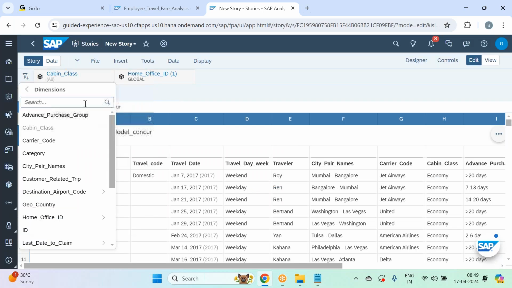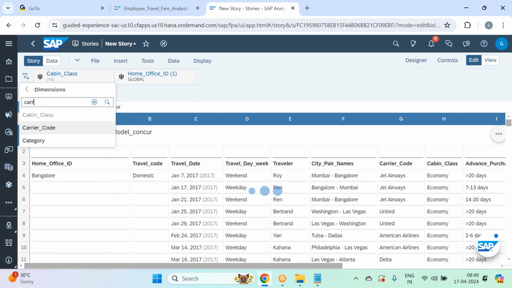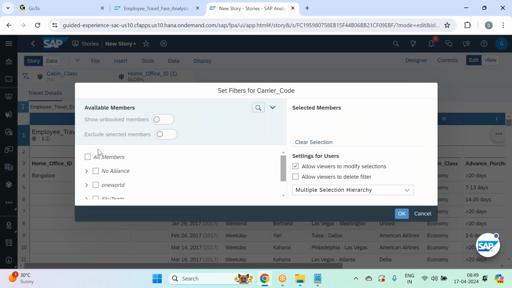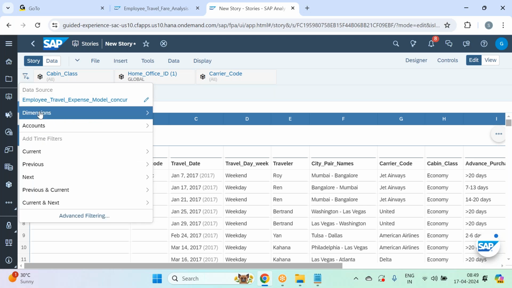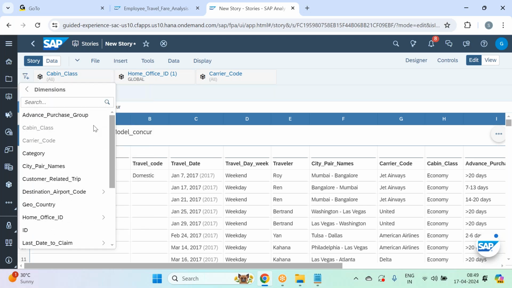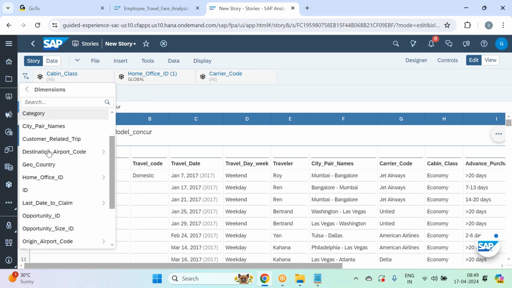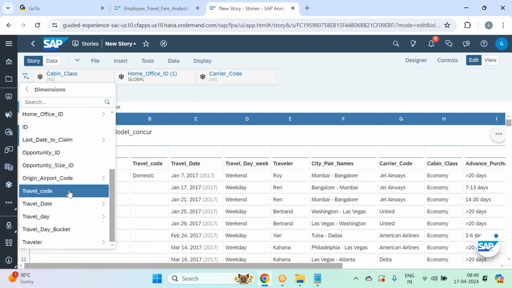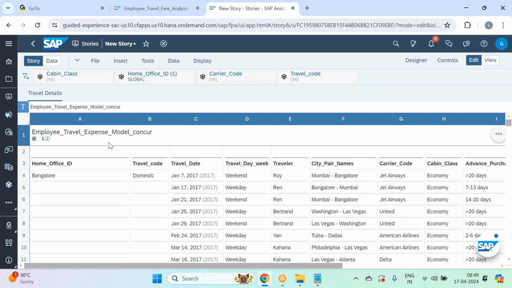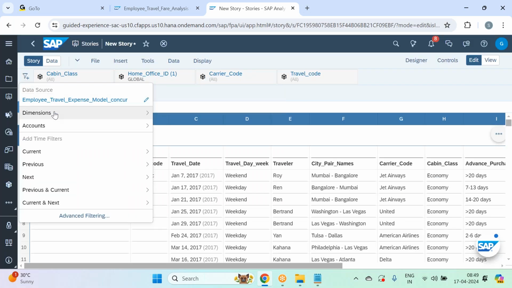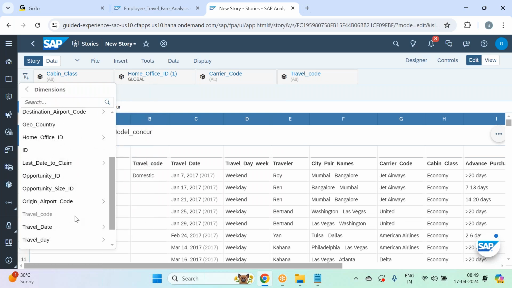I'll create a filter on carrier. Just giving time to refresh. I'll create a filter on cabin class. I already created one on travel code. I create a filter on travel date.